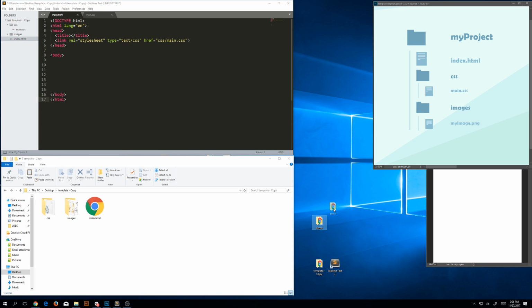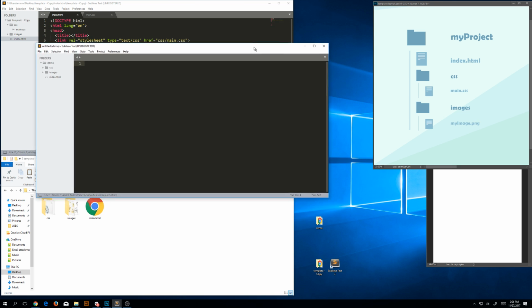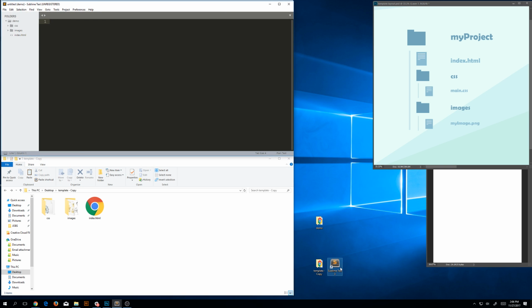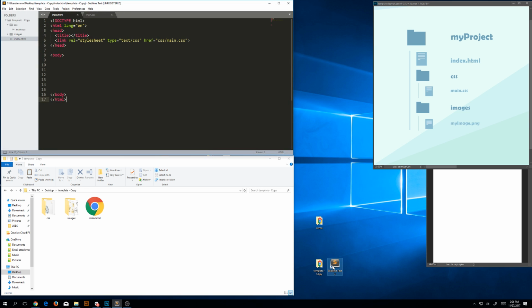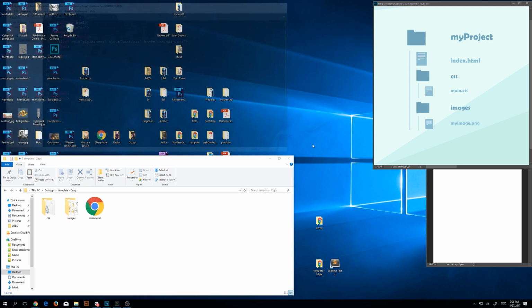I'm going to drag this folder into my text editor. I dragged it on top of my shortcut to Sublime and it popped right open. If you don't have a shortcut to Sublime, it's very simple to make one and add it to your desktop. If for whatever reason this isn't working, I can also just open up Sublime. Let me close this.